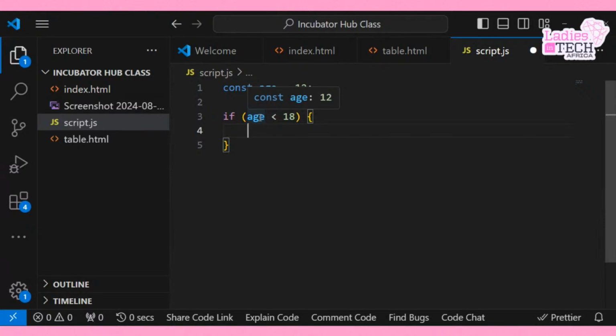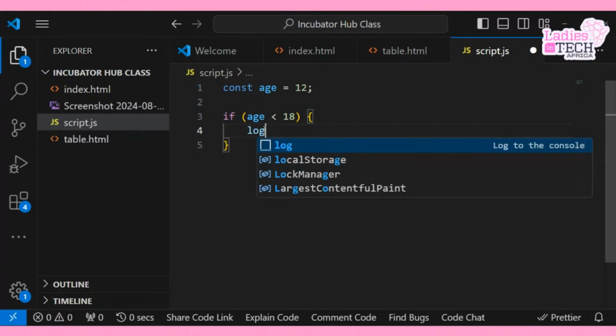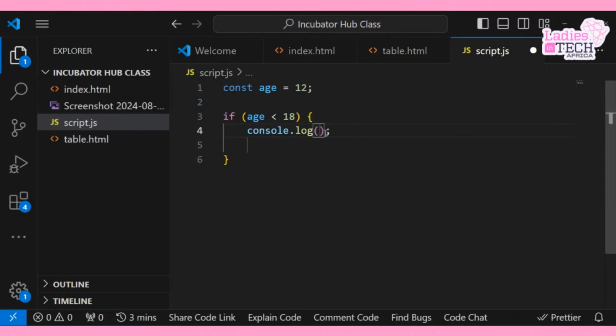Now, what should happen? I can decide to say, oh, you cannot have access to this thing. So now I'll just use my console.log. I'm very sure we've seen console.log. So I'll use my console.log and I'll put, okay, console.log, you are so young.